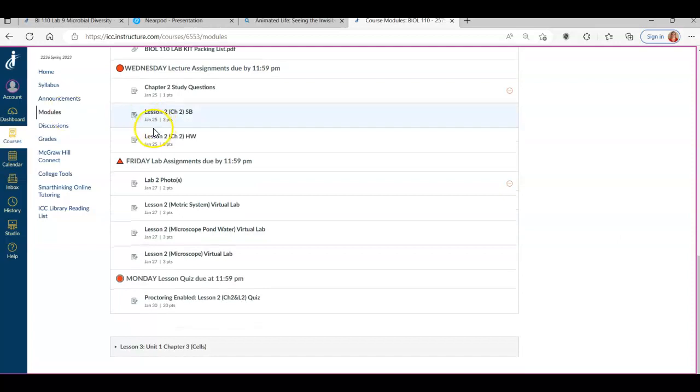Again, what else is due for lab? So here's lab. We have 3 virtual labs. So you click on this one, complete it. Click on the microscope pond water and complete it, etc. Once you're done with all of the lecture and lab material and you've studied it, then you would take the quiz.